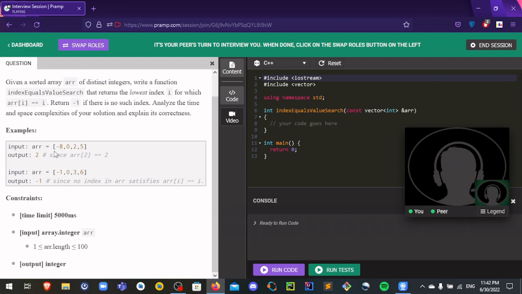For example, I have -8, 0, 2, 5, and the output is 2, because the element itself, the value, is equal to the index. And here we have -1, 0, 3, 6, and since no element in the array is equal to its index, I'm gonna print -1.